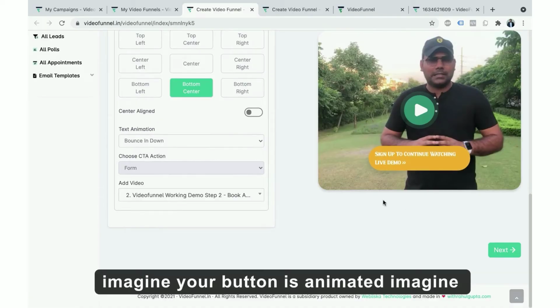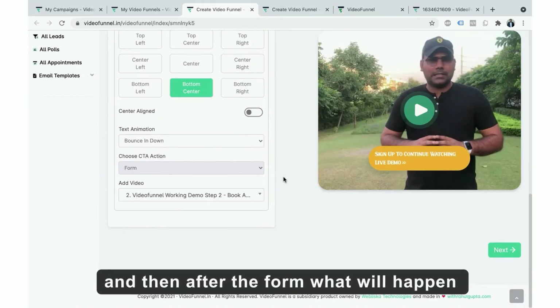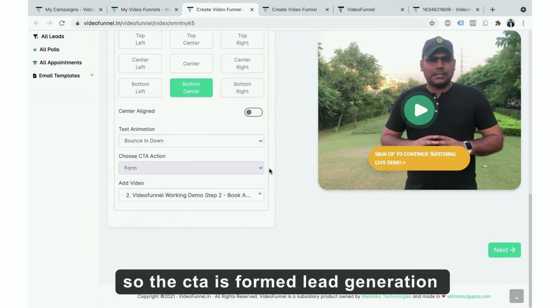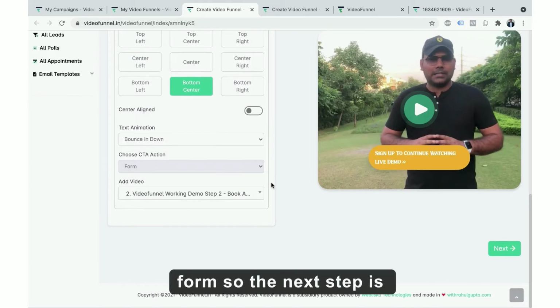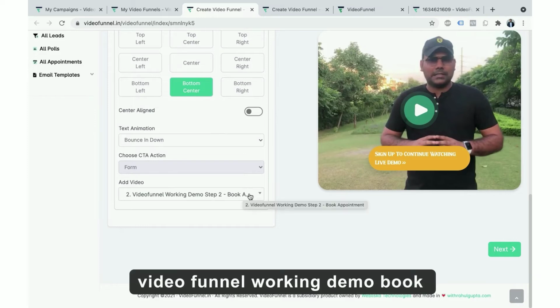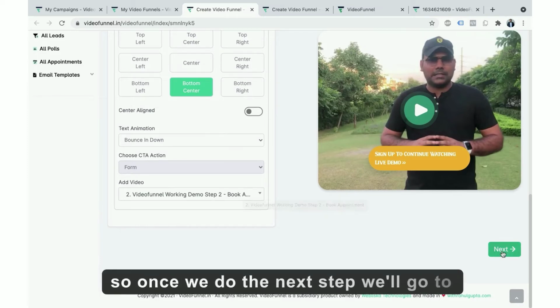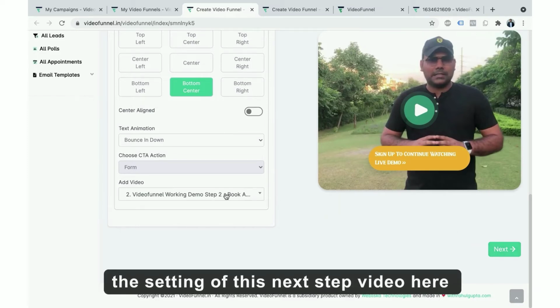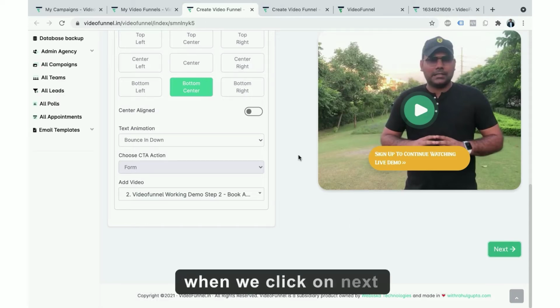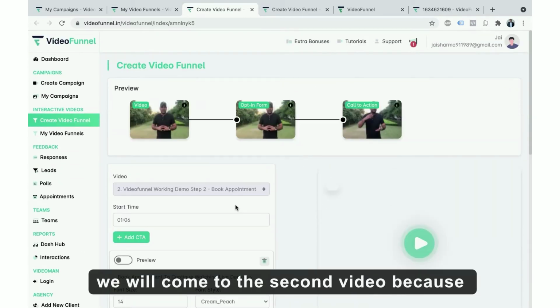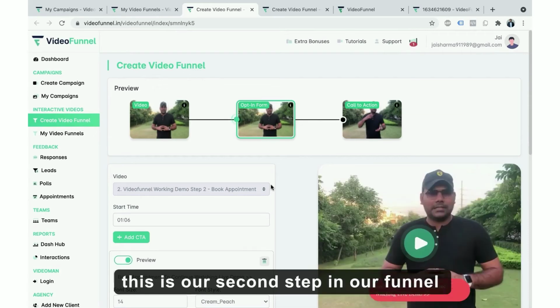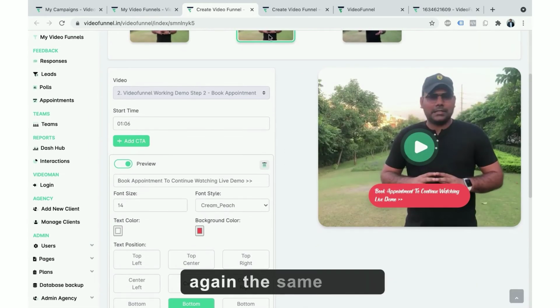animated, imagine. And then after the form, what will happen? So the CTA is form, lead generation form. So the next step is video funnel working demo book appointment. That is the next step, okay? So once we do the next step, we'll go to the setting of this next step video. Here, when we click on next, we will come to the second video because this is our second step in the funnel, okay? Now in second step, again, the same thing.